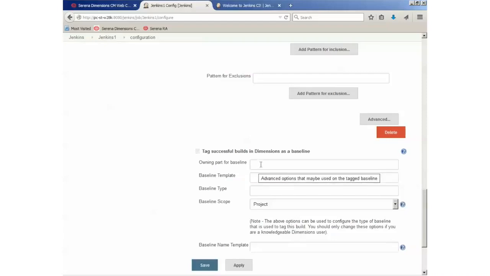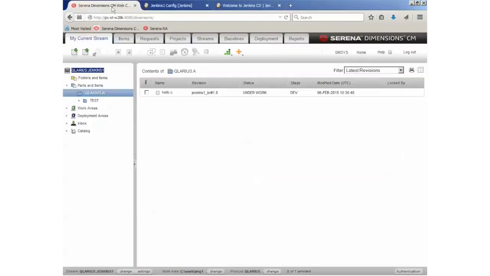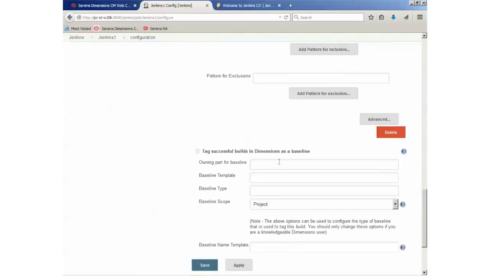To do this, we need to specify certain attributes, so we're going to specify the owning design parts, which I'm going to make the top part. So within this we need to specify product as well. We also need to specify a baseline template.